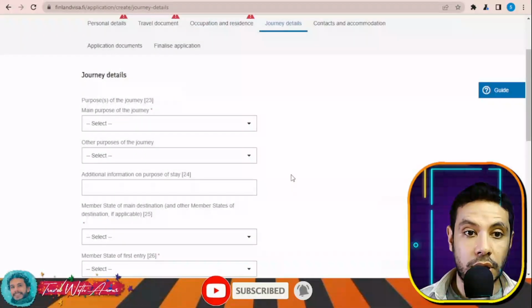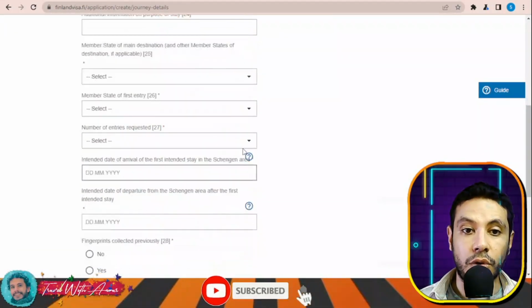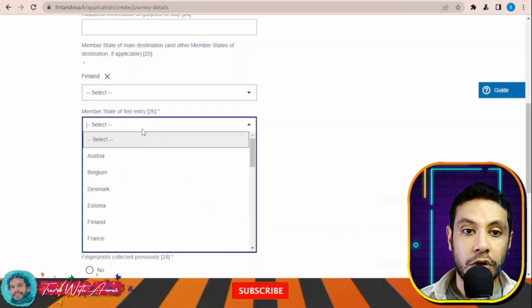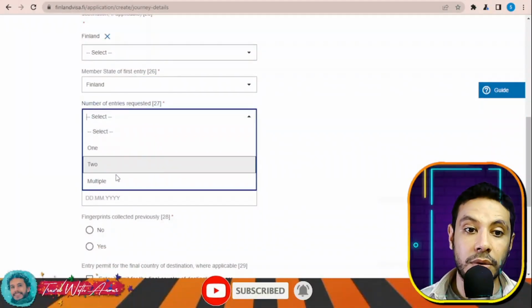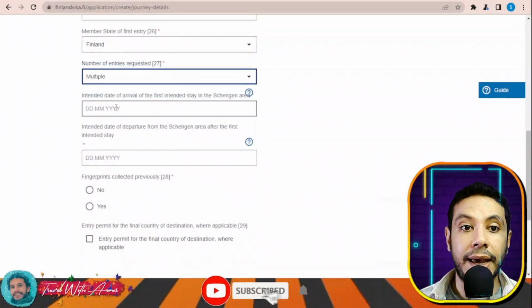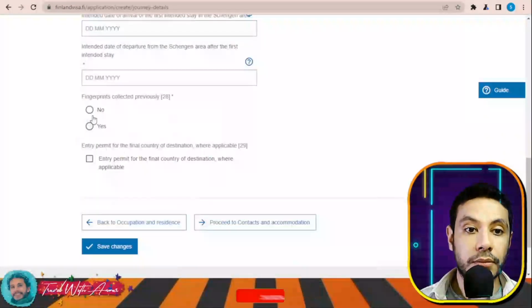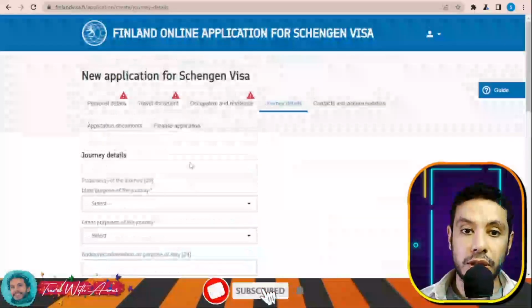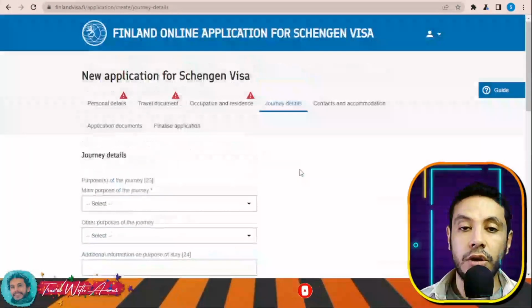Then your journey details: you will give the main purpose of your journey, and which member state you are going to enter first. For example, you are going to Finland, and your first entry will be Finland. Then the number of entries requested: is it single entry, double entry, or multiple? Let's say multiple, for example. And your intended day of arrival and intended day of departure. And here is the section for fingerprints: were they collected previously or not? Once you are done with each section, you can click here, proceed to contacts and accommodation.